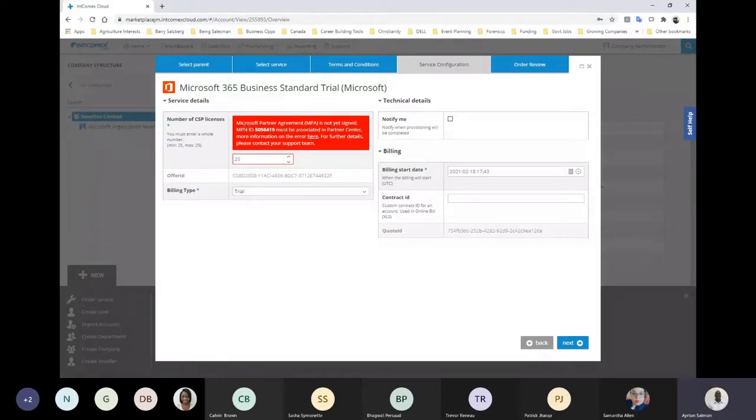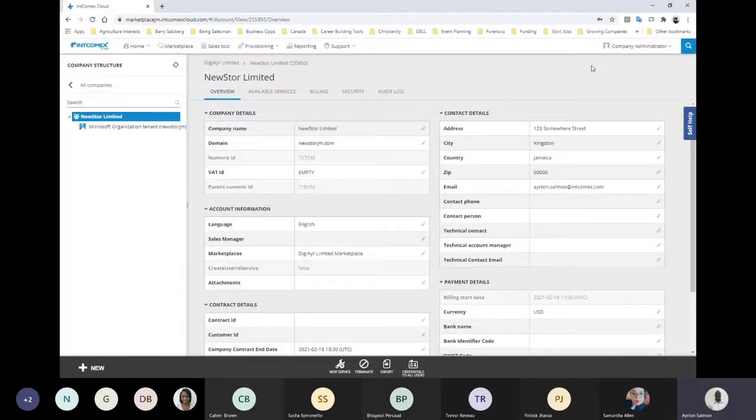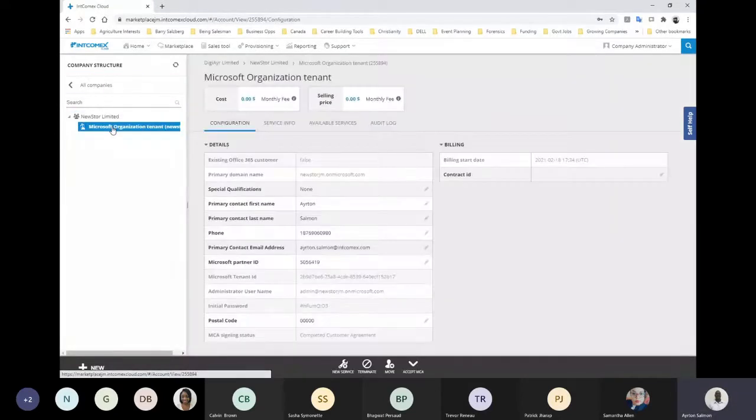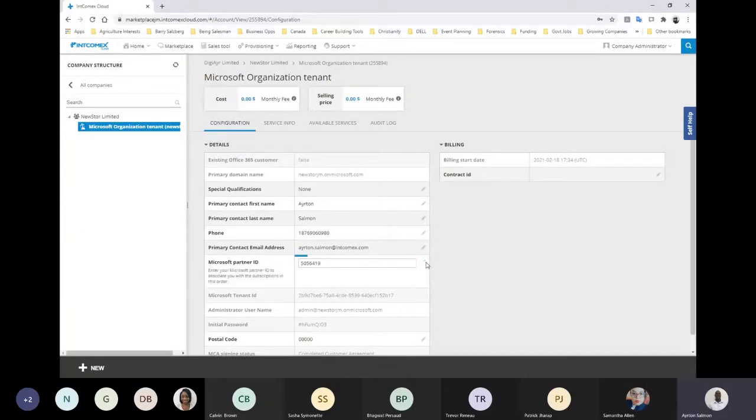Okay, so this is the error that some persons are getting. I'm glad that this error actually came up. So here's the workaround for this error until your MPA has been signed. So you go to the Microsoft Organization Tenant Service where you see the Microsoft Partner ID. You edit that. You remove the partner ID until you've sorted it out, because your partner ID is critical for any transactions that you're doing.